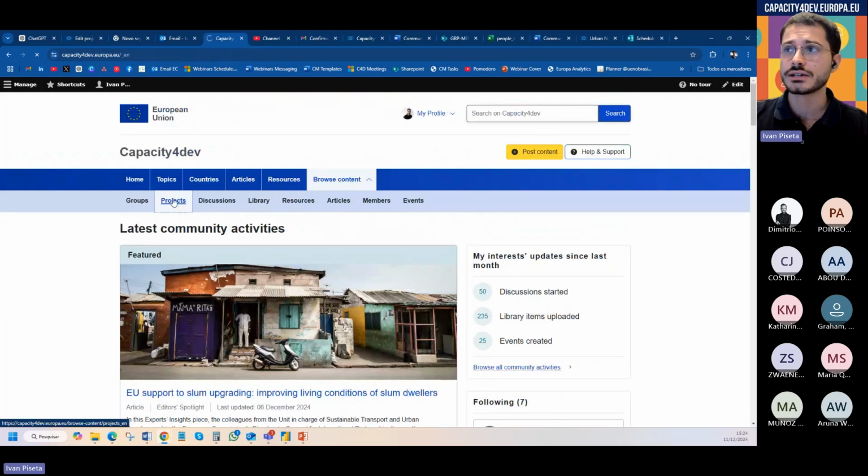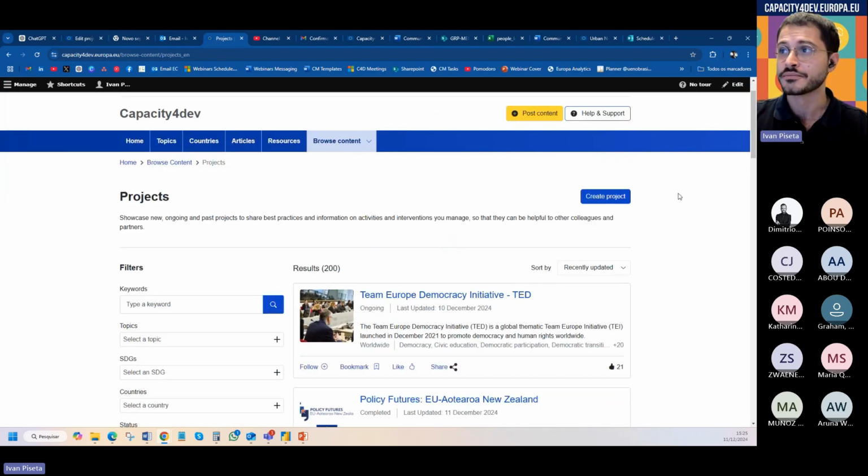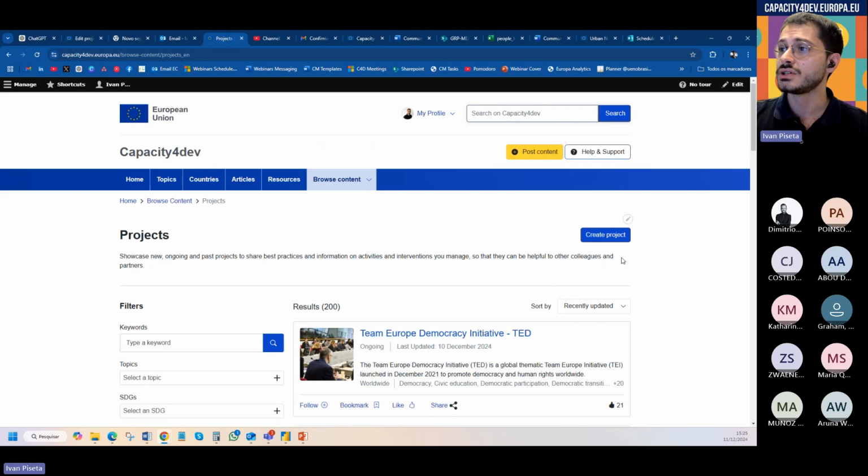Now let's go to projects. The big question I want to answer with this virtual tour is how to open a project, if you're wondering. So you go to Browse Content, Projects, and then you see here the button Create Project.